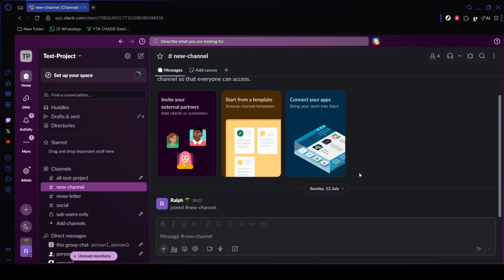This is especially useful when you're reviewing a document, walking someone through a workflow, or troubleshooting something together in real time. You can share your full desktop or just one specific application window, depending on what you want others to see. To get started, open Slack in the desktop app or in your web browser.